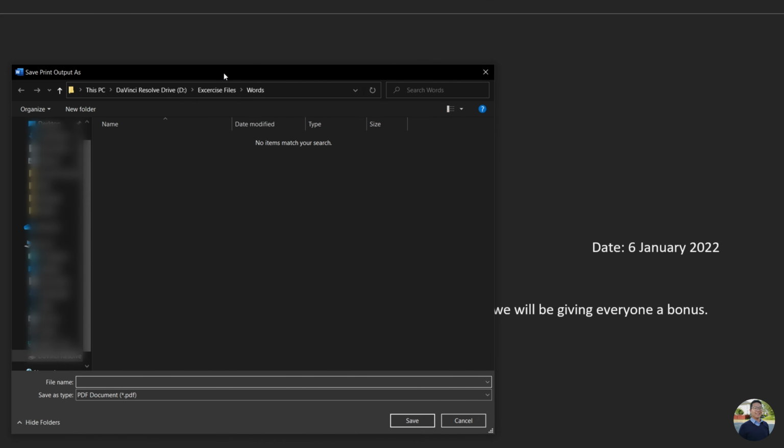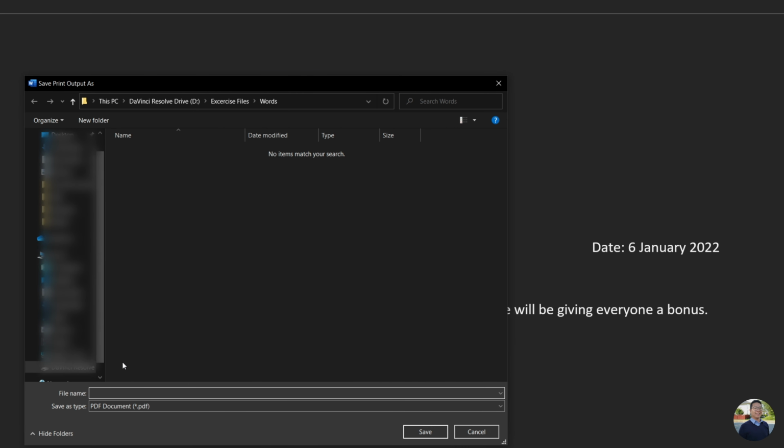Next, you'll want to navigate to the location where you want to save. And then we're going to save it as Mail Merge. Click on Save.